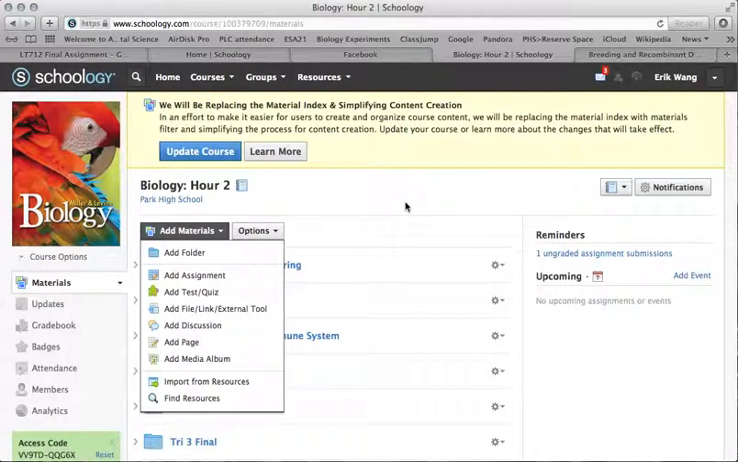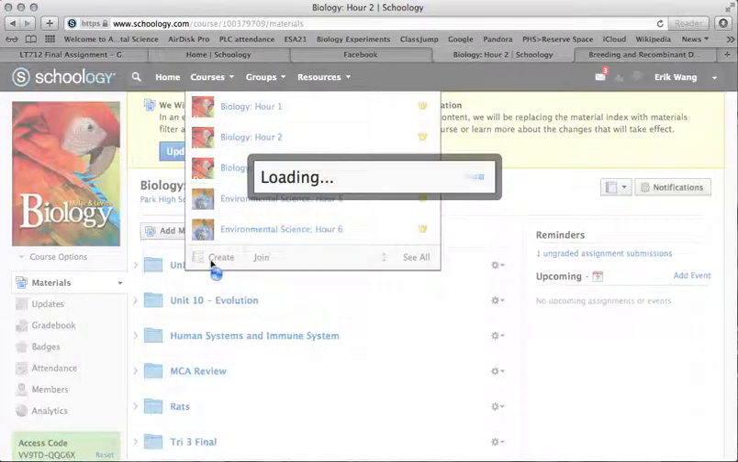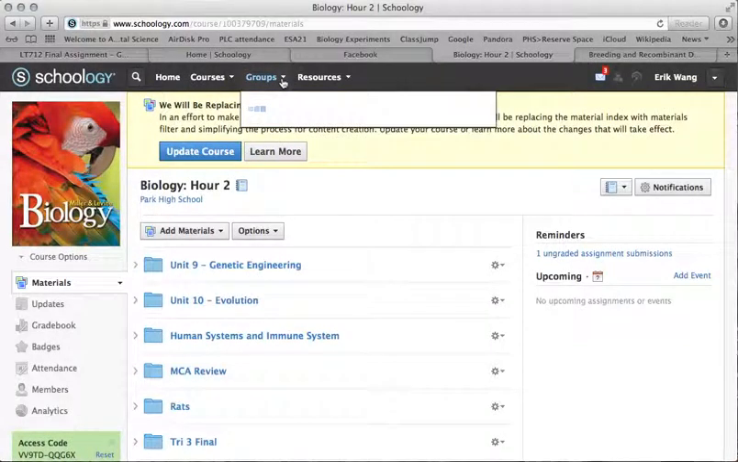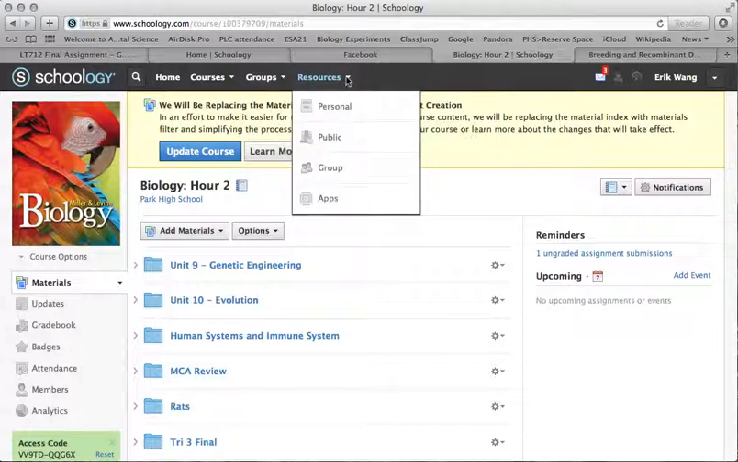Now, within this, we'll run through the top up here. Courses is the first thing. You can see that I've already created courses. If you wanted to create a course, you would push create and type it in, and you can apply these different filters to it. Groups, you can create or sign up for groups. As you can see, I am in one with just my biology department and also one for the entire school. There's a good reason to do this, besides just being part of the in crowd.